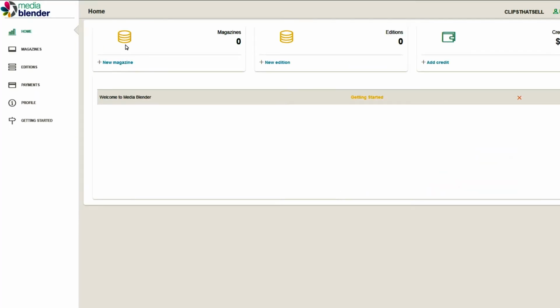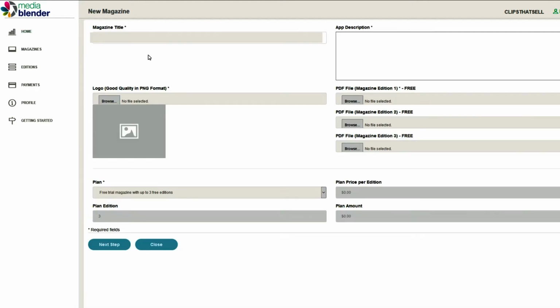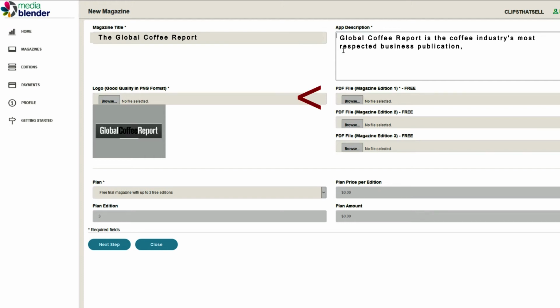To publish, click New Magazine on the dashboard. Provide basic information about your magazine. Enter your magazine title, write a good and persuasive description of your magazine in order to get a quick approval from Apple and Google, and upload your logo.